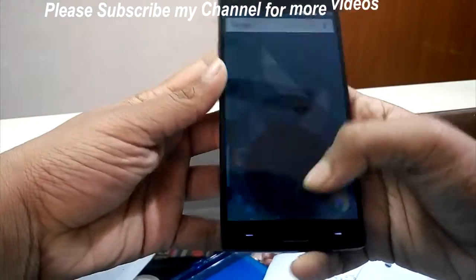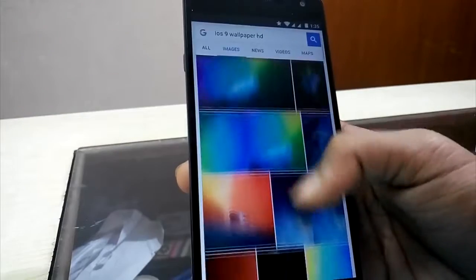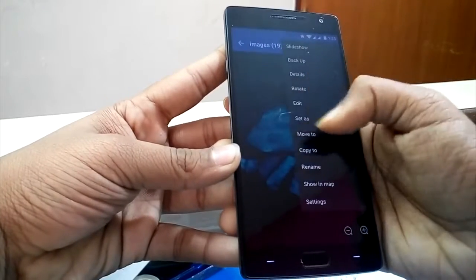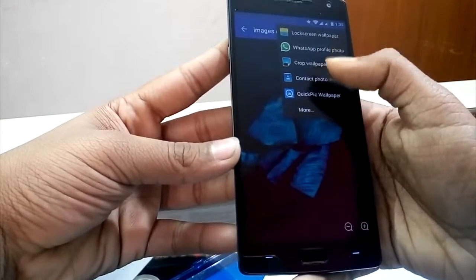Firstly, the easiest job is to get a wallpaper to make it look like iOS 9. You can just Google iOS 9 wallpapers, get an image which you like and set it as your desktop wallpaper. This wallpaper made my Android look good by itself.